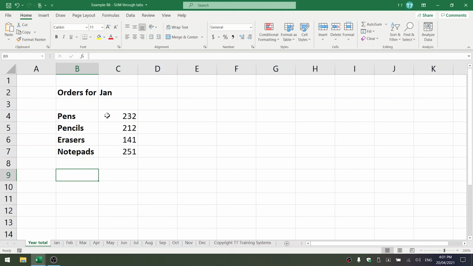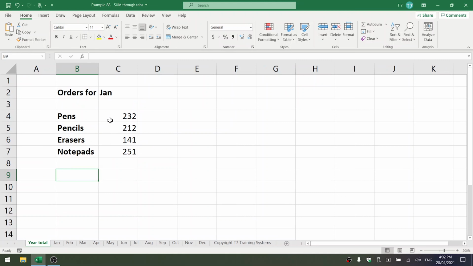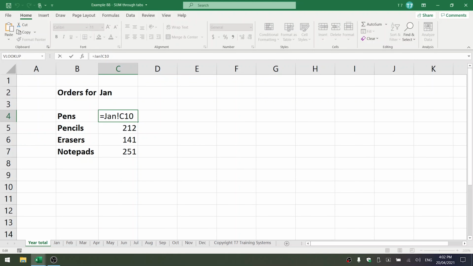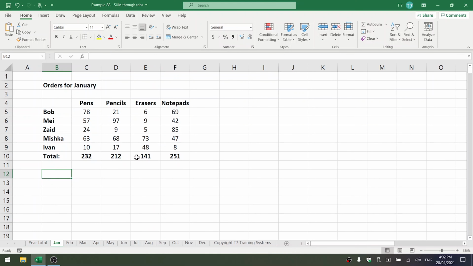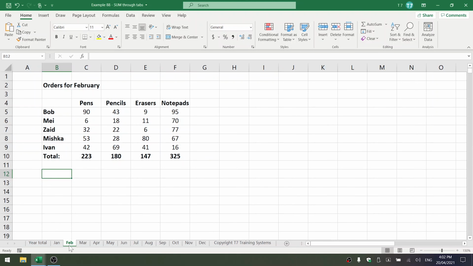Session recently which I'd like to share with you. The question is, if we have a formula here which is adding up the total amount of pens, pencils, erasers and notepads for January, which is information that comes from this tab right here, and uses this formula, grabbing cells C10, D10, E10 and F10, how can we make it that if I type in Feb, it brings in the February data from the February tab?